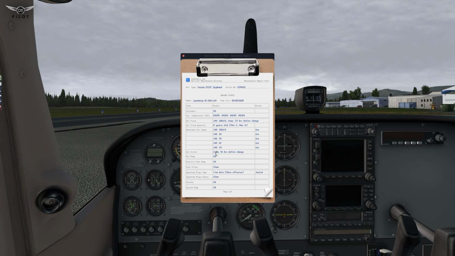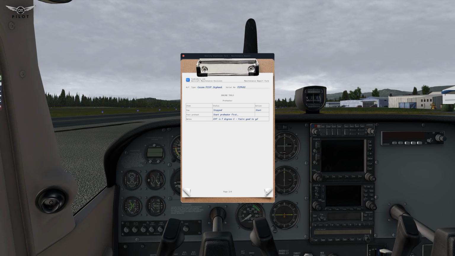As you can see, the oil filter is clean. We've got about 96 hours before a change is required. The oil pump is fine. Electrical fuel pump is okay. Fuel filter, you can switch your spark plugs. There's, as you can see, lots and lots of things in this aircraft that will really bring it to life, and you really have to take care of your aircraft.